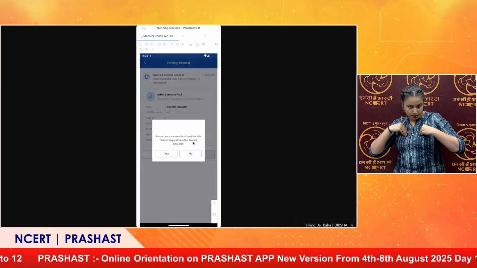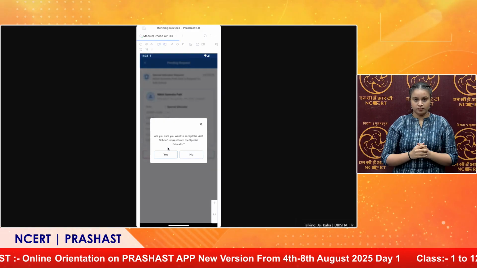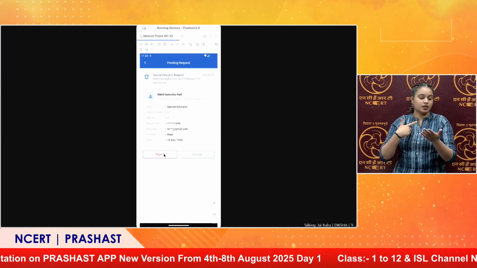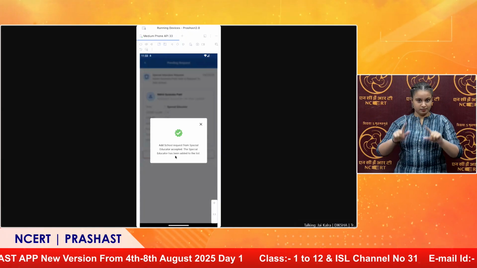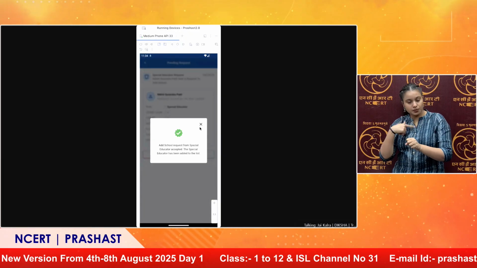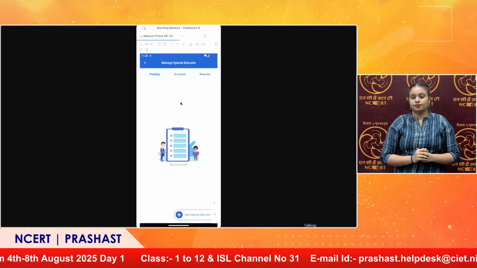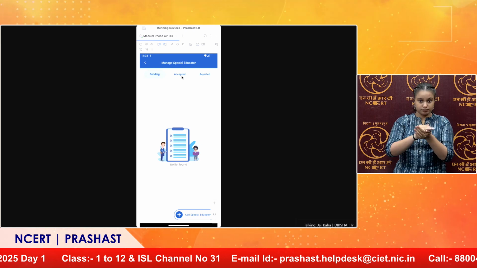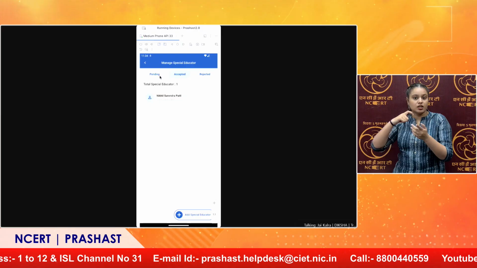If I press the accept button, a confirmation pop-up message comes asking me to accept or reject the request. So let me accept it. As soon as I press accept, a success message pops up that says the teacher is added in my school as a special educator. Here you see the pending list is empty again, and the new accepted request appears in the accepted block. So Nikhil is added in my school as a special educator.